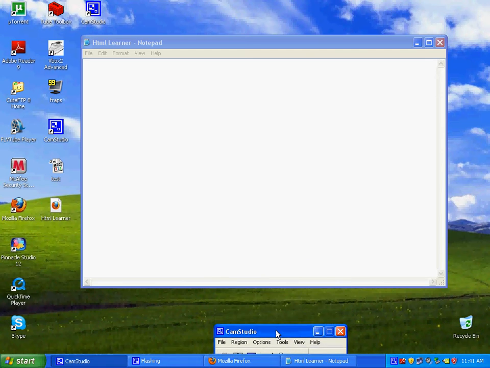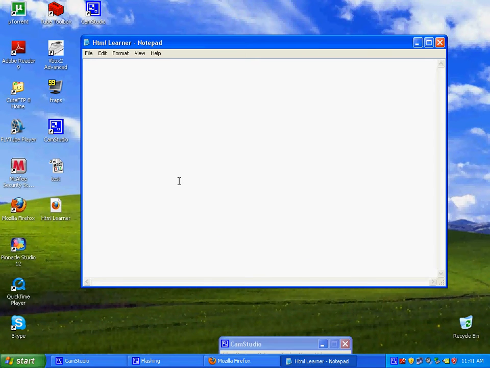Okay guys, so in today's tutorial, I'm going to be teaching you how to change the background color in an HTML page. First thing you're going to need to do to start your page is obviously start it off by starting it and closing it in HTML.